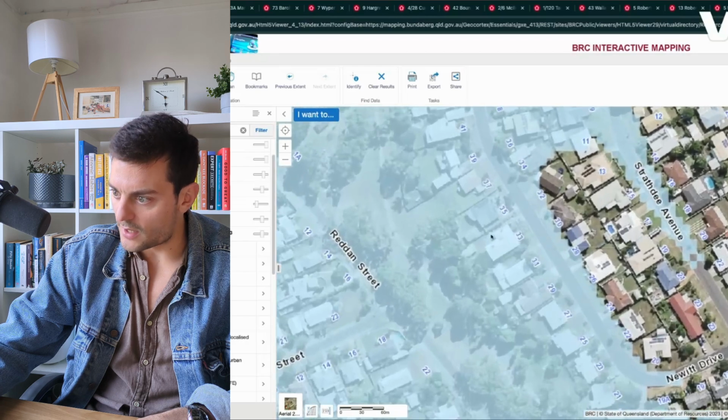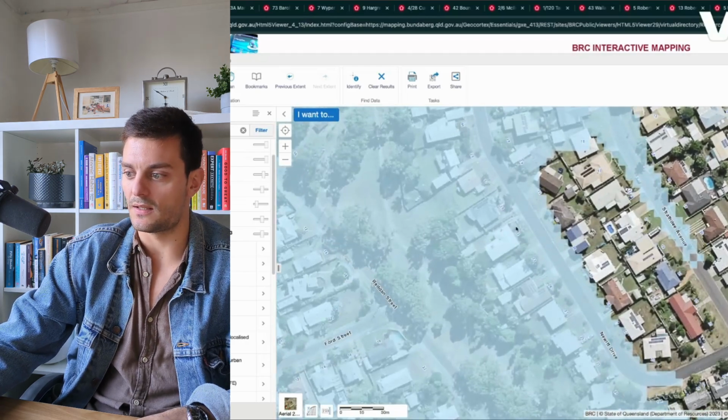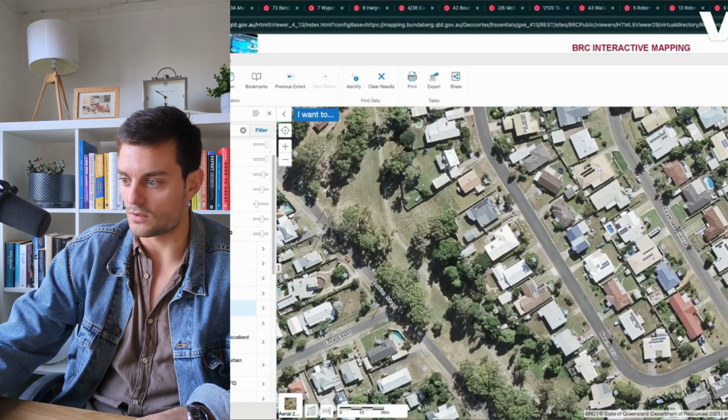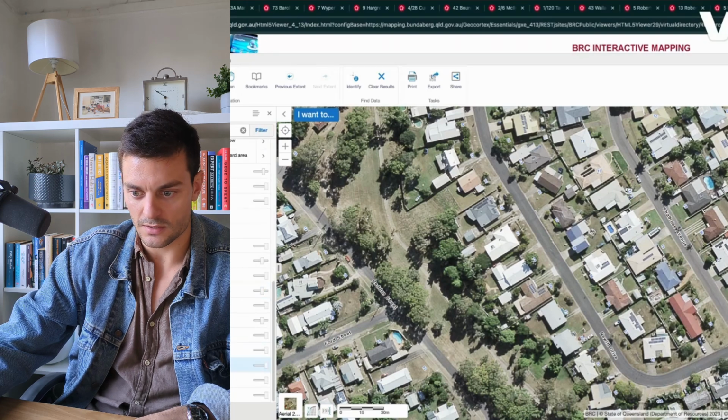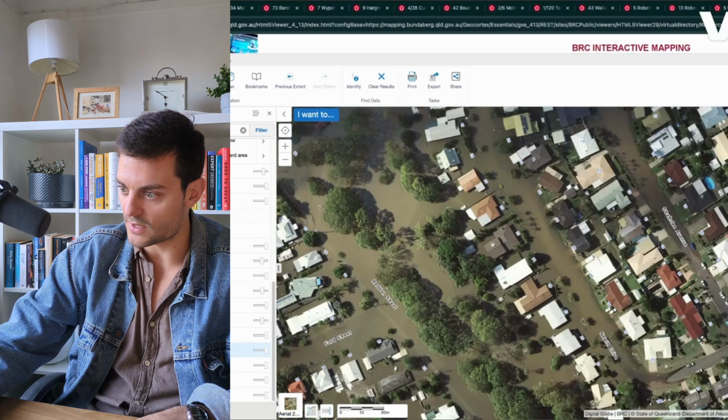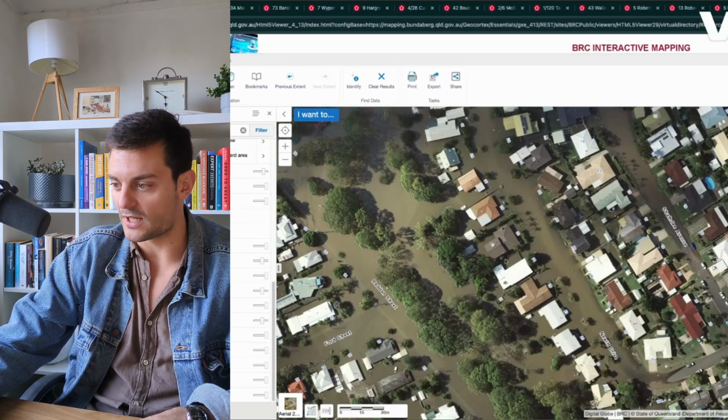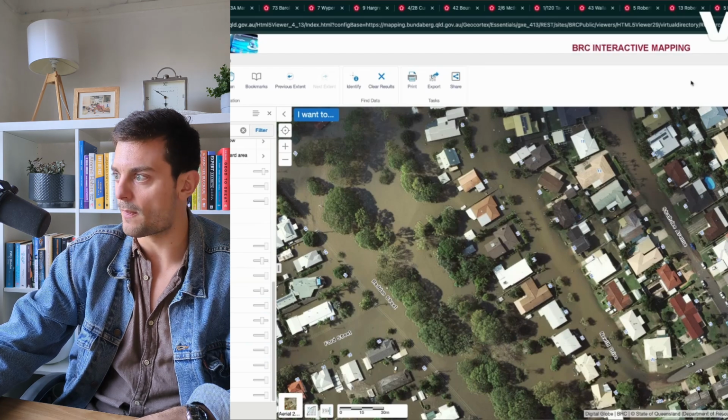And that's this property right here. So you can see that it is in a flood zone. And if you go to that last flood event, you get the image from that flood event, you can see that it flooded. Okay, so that is no bueno.